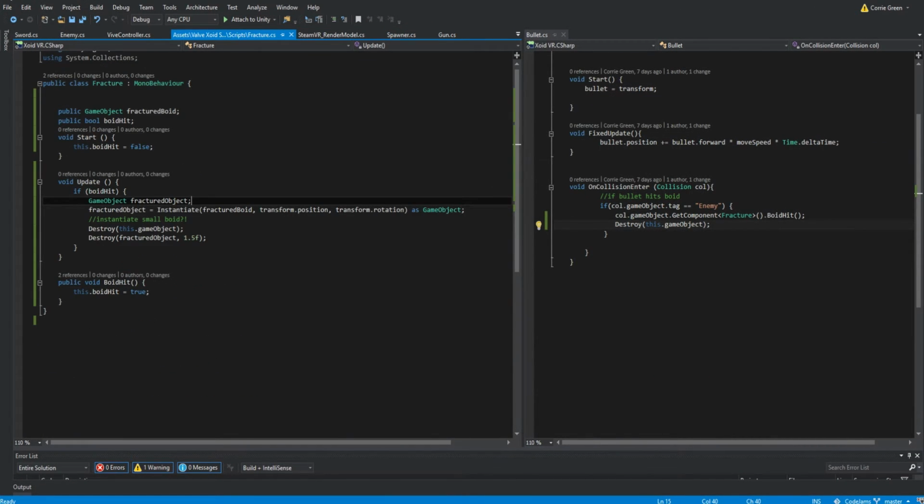Right, fracture script. So basically what we're going to do is send a message to this script if the void has been hit by the bullet. And then if it has, we're going to instantiate an object as a game object, which is this fractured object. We're going to instantiate it at the position of the void that you hit. And then we're going to destroy the game object, which is the void, and then we're going to destroy this fractured object after 1.5 floats.